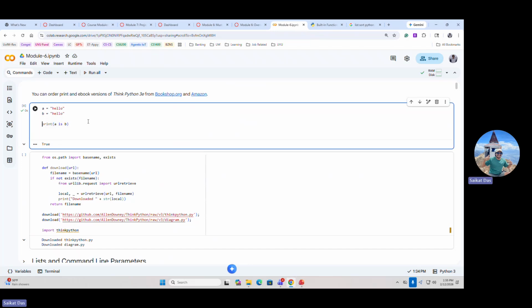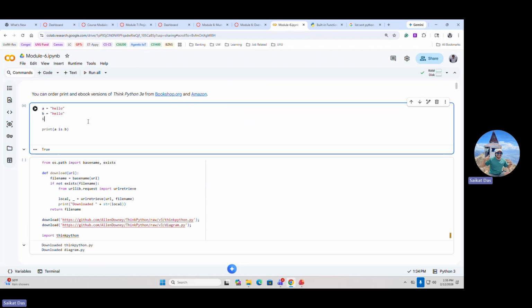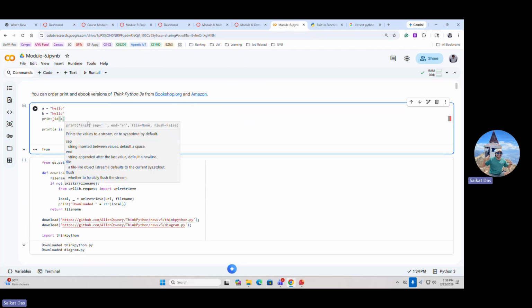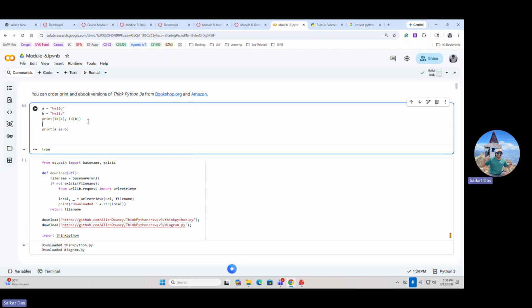There is a function called id, which will give you the memory location of a particular item. So if you print id of A, it will print the memory location of variable A and the memory location of variable B. You can see those two values are the same. That means when I'm writing hello, I'm pointing to a memory location. A and B are pointing to that value, so their memory locations are the same.